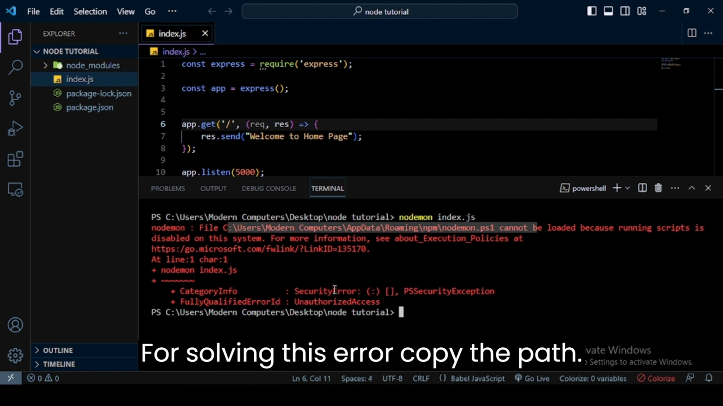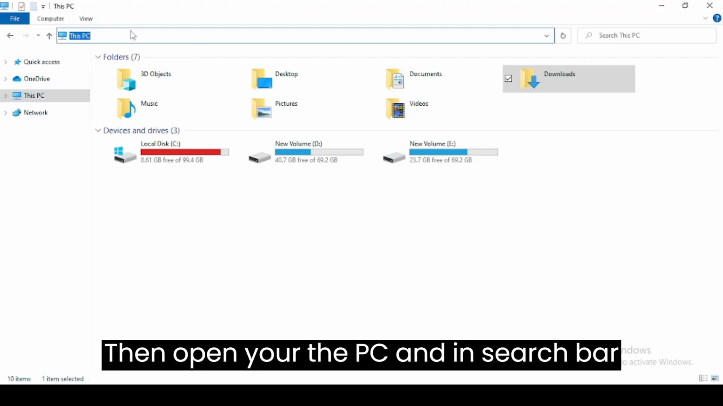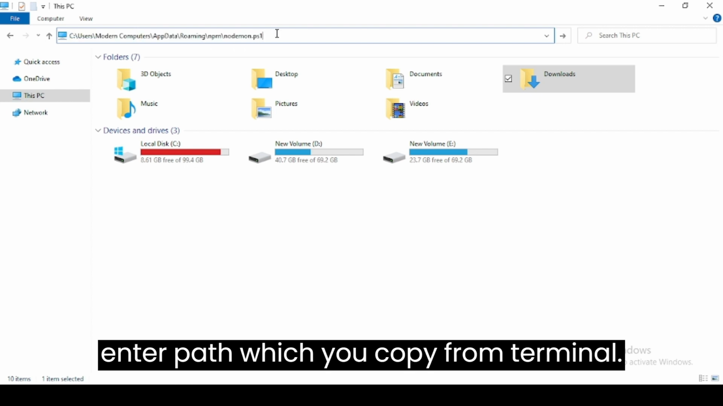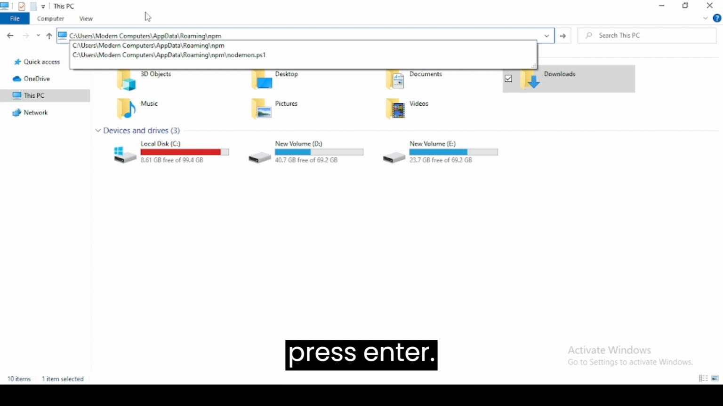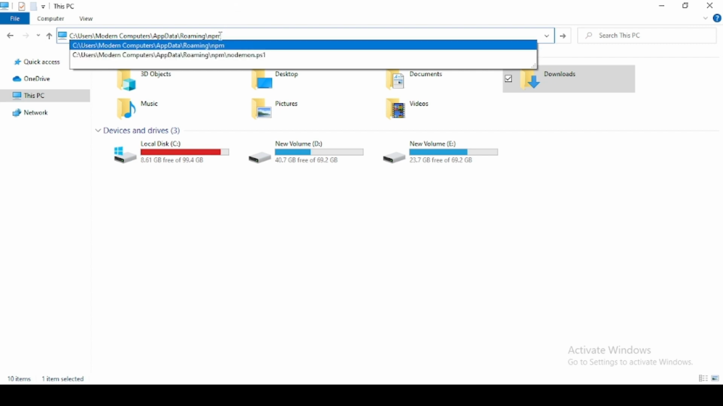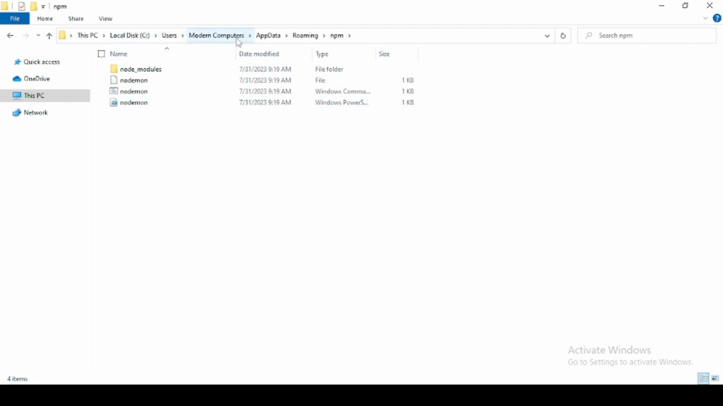For solving this error, copy the path. Then open the PC, and in the search bar enter the path which you copied from the terminal. Remove the /nodemon.ps1 part and press enter. In my search bar, check the path and match it with yours.